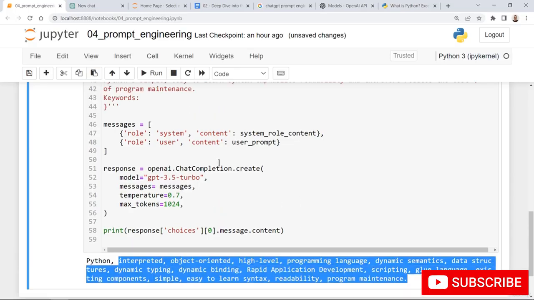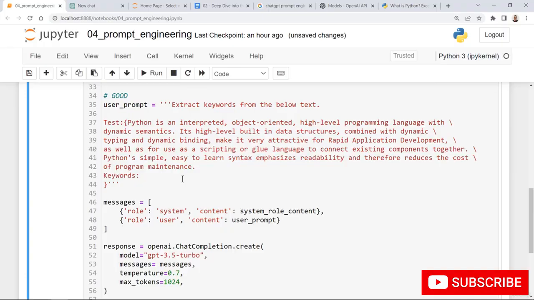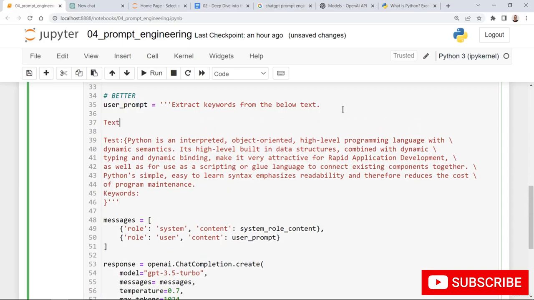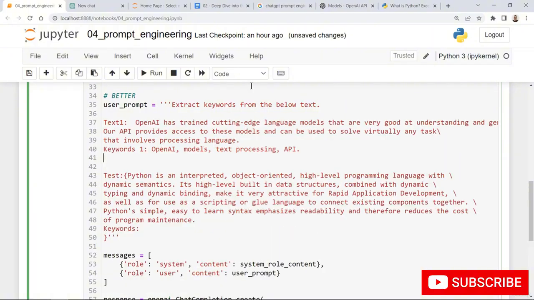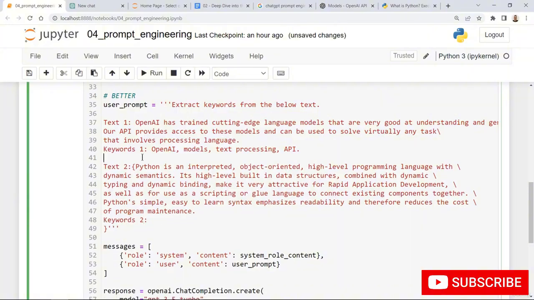Good. Let's try a better one. I'll give an example. So, text 1, colon, and I'm pasting a text and the keywords. Sorry, it's text 2 here. Text 1 and text 2. And the same for keywords. This is a better prompt. I'm running it.